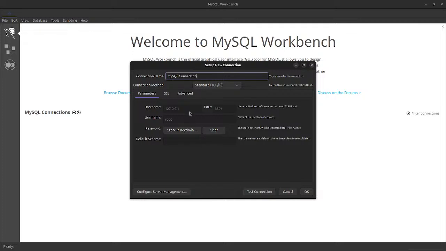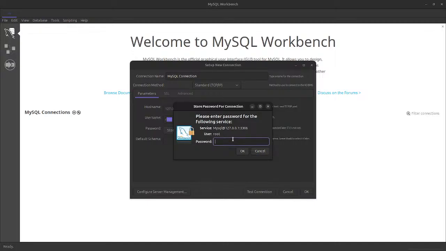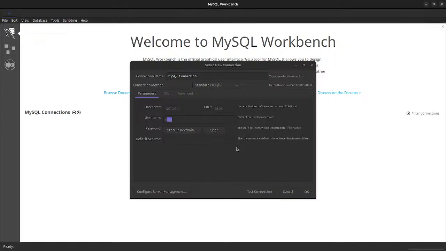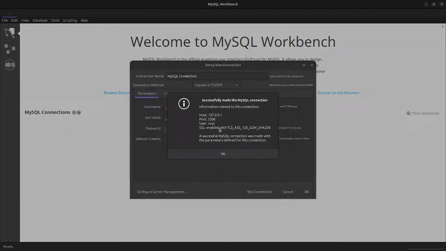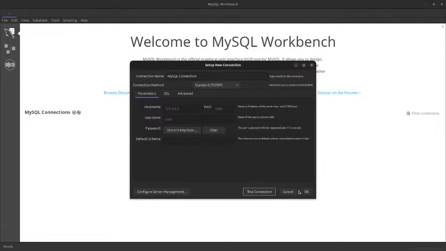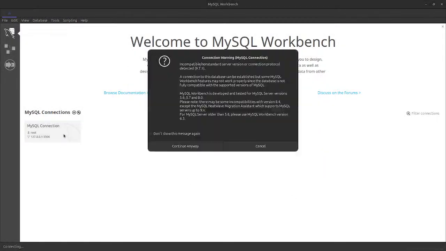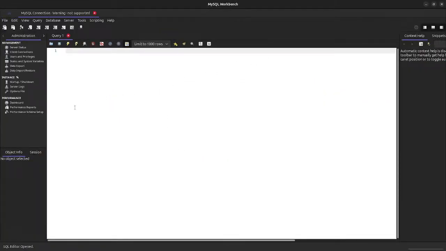Okay, this username is what? Username is root. What is the password? So the password is MySQL3241. I hope that's what I entered. Any problem? No problem. Can I try connecting? Test connection. Continue anyway. Successfully made the SQL connection, great job. Let's just simply say okay. So we have made the connection. Incompatible, continue anyway. So here we are, the connection is ready.